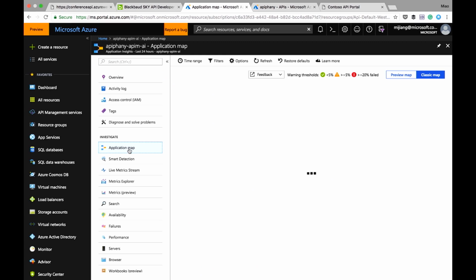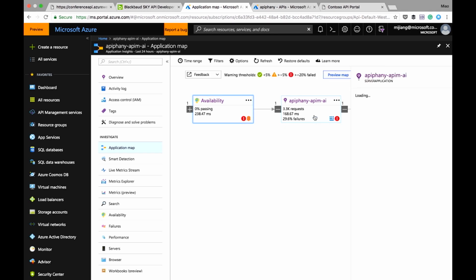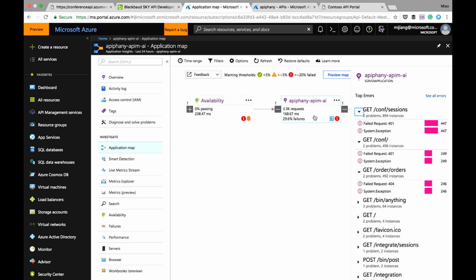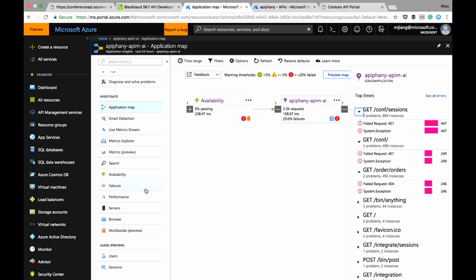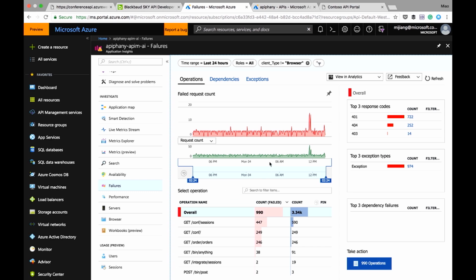The first thing is that there is an application map here, which gives you a quick overview and a quick understanding of whether your APIs are healthy or not. You can see that currently 29.6% of the incoming API calls in my API management instance are failing. If I click on that, I can get more details about which operations are failing, like my conference API sessions operation, which is failing for some reason. And if I go to the failures menu, I can get more details about those exceptions.